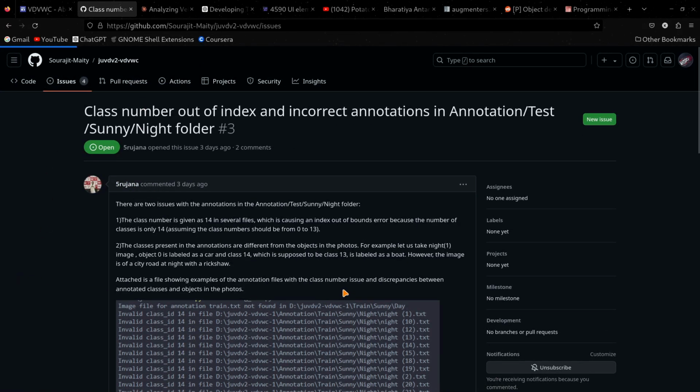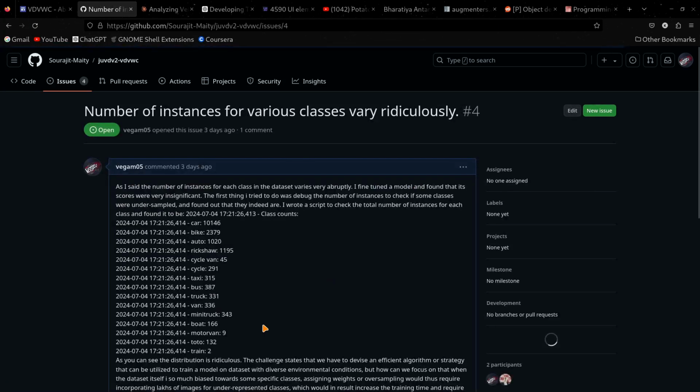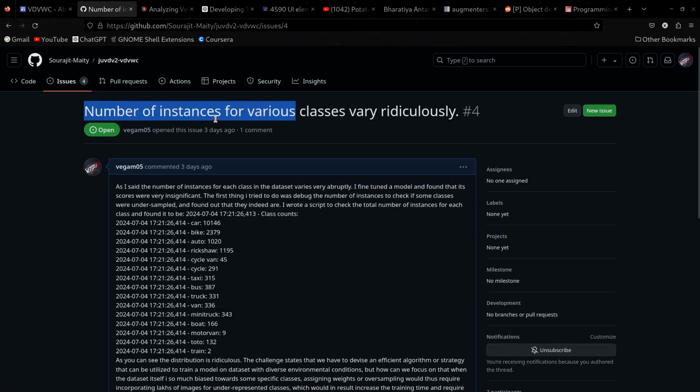And then I opened another issue where I explained the number of instances. This is one of the most major issues, the issue that affected the training the most. Any model that is supposed to be trained on a dataset, if the model is complex enough, must have a dataset that is large enough for the model to actually understand and reach the convergence point.